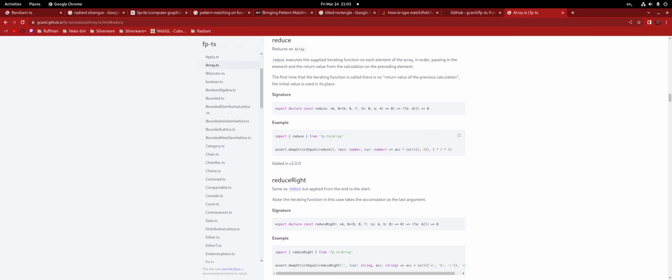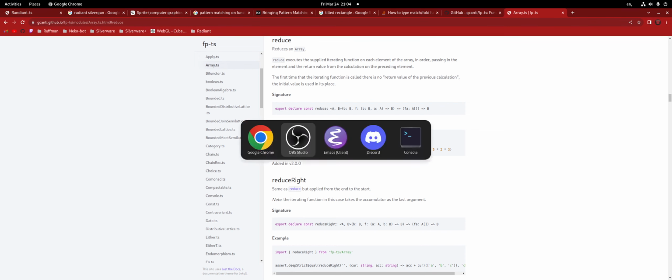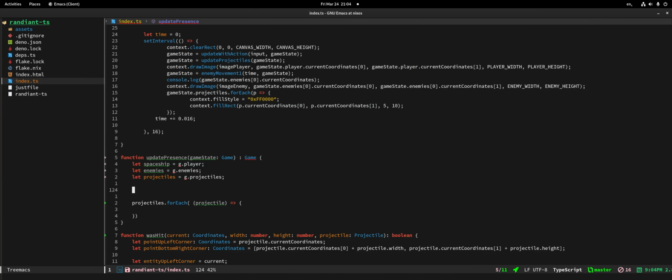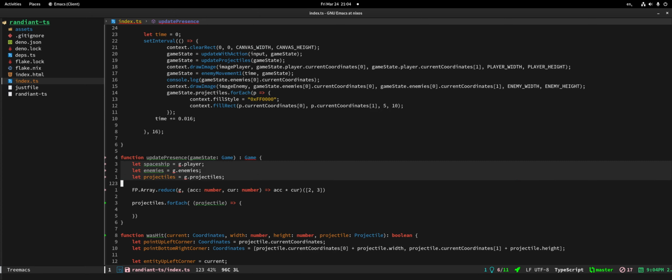Sure, let's try that. So you prefer that to dot container something? Yeah, sure, because you're already using the library for other stuff. So this is fp array reduce. The initial thing is the game, which is not G. It's game state.